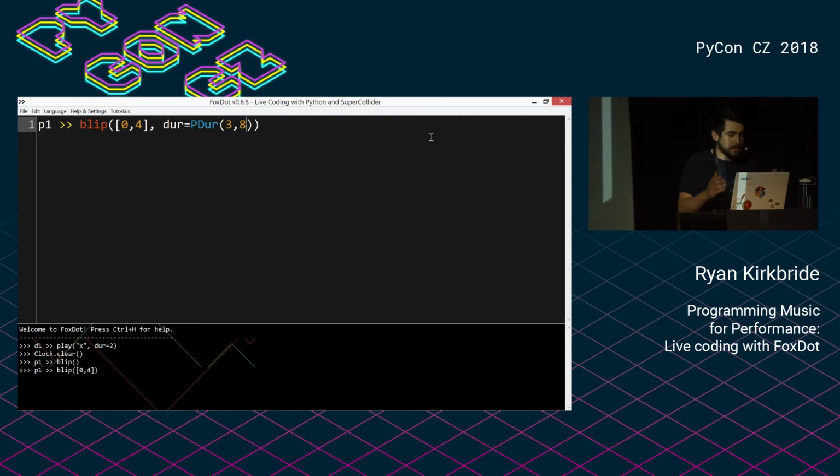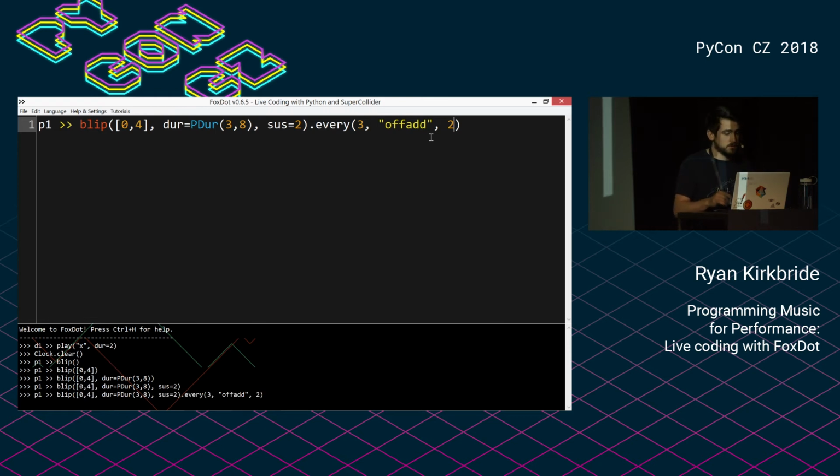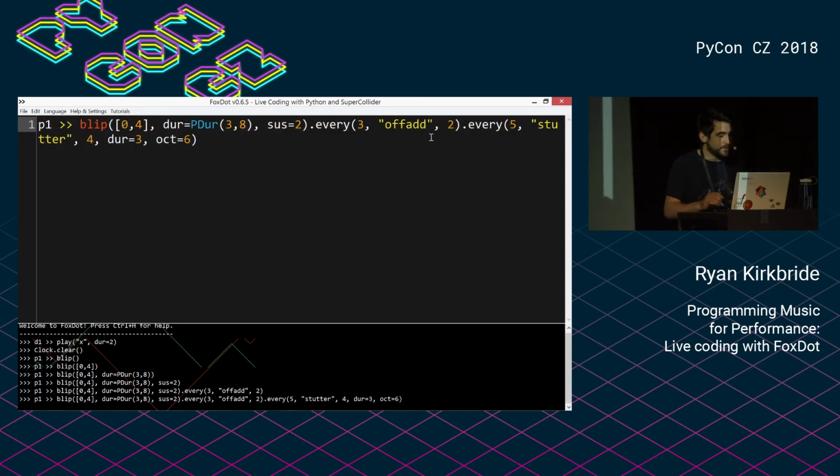I'll use this PDur function, which I really like to use. I'll change the sustain, so the notes are a bit longer. And I might do something like every 3 beats, call a method called offadd, which will add 2 on the off beat, so it'll play a note 2 steps higher in the scale. Okay, that sounds good. And then maybe every 5 beats, I'll call stutter. So I will stutter it 4 times, playing the same note 4 times across 3 beats, but in the octave above.